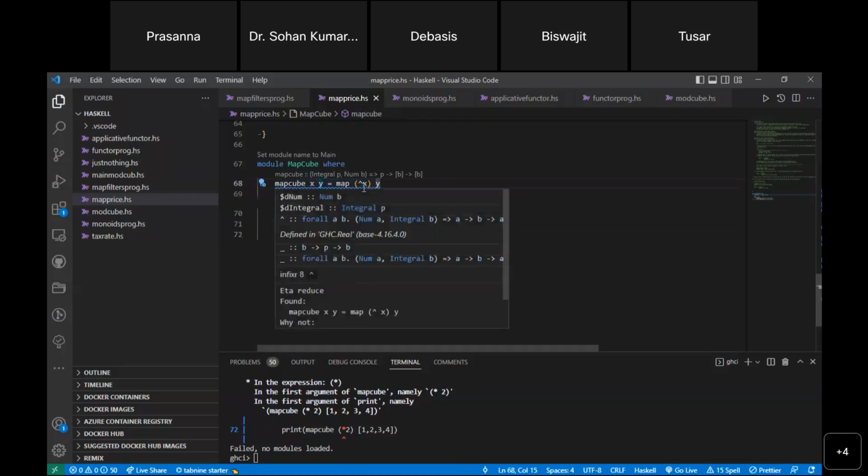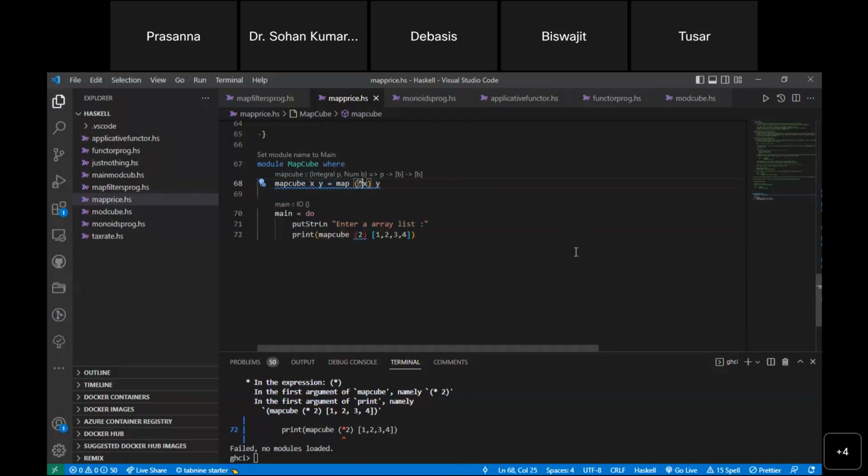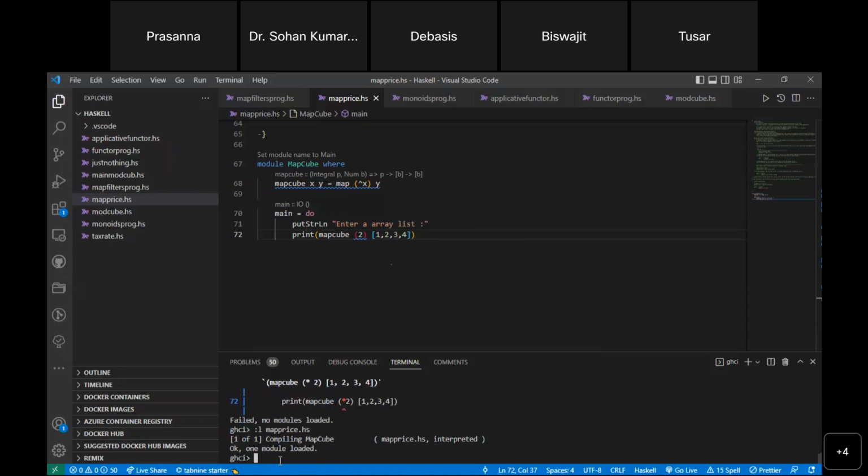So when it comes to here, what is the value here? 2. The first value is 1, to the power 2, so 1. Then 2 to the power 2 is what? 4. Then 3 to the power 2 is what? 9. Then 16.